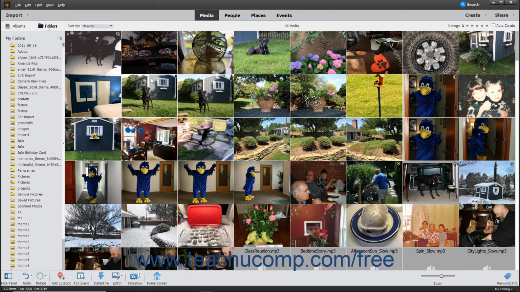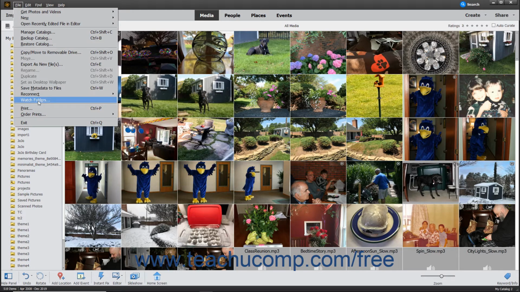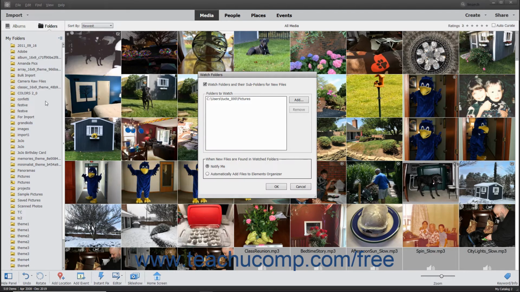To specify watch folders and determine the action that the organizer should take when new media is added to a watch folder, select File, Watch Folders from the menu bar to open the Watch Folders dialog box. Ensure that there is a check mark in the Watch Folders and their subfolders for New Files checkbox. The current folders to watch appear in the Folders to Watch section.